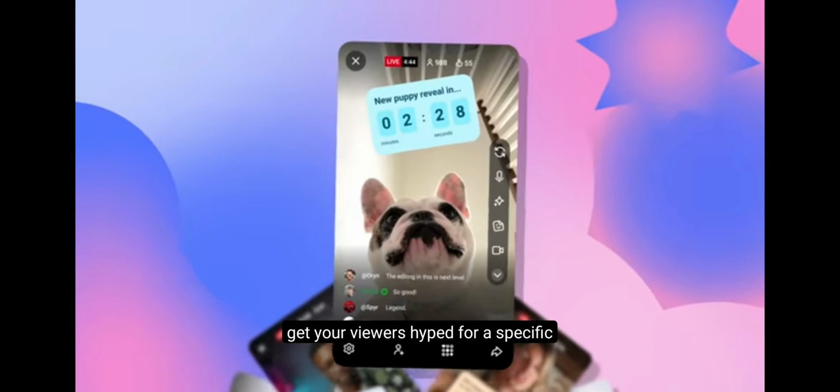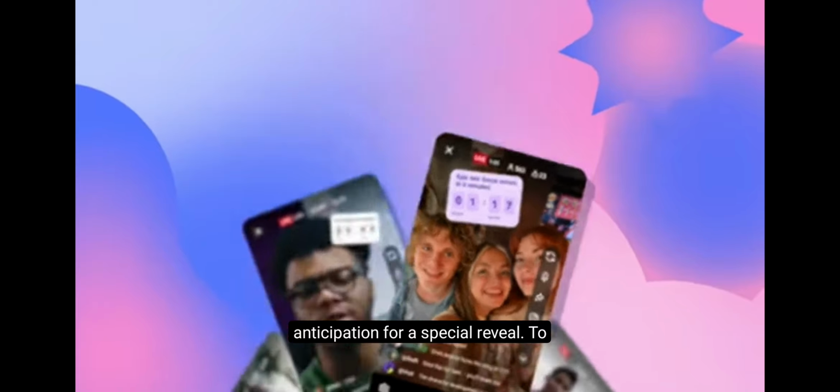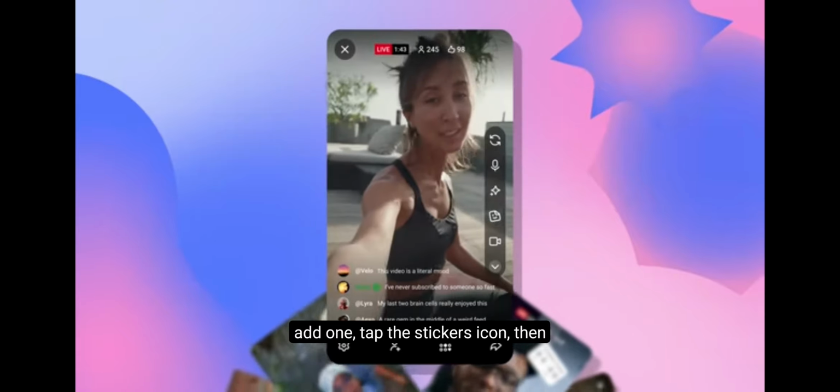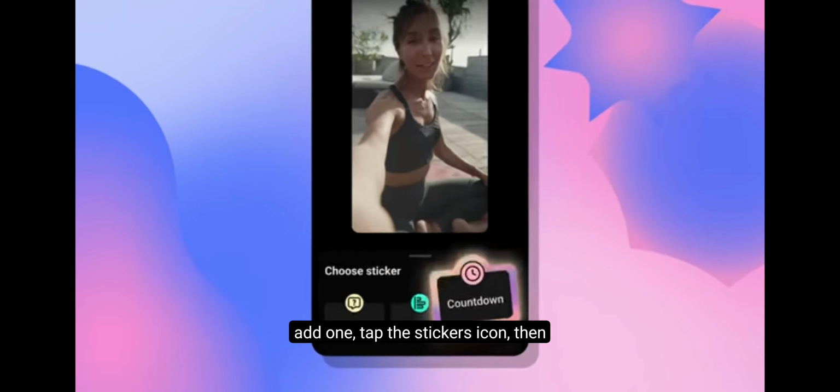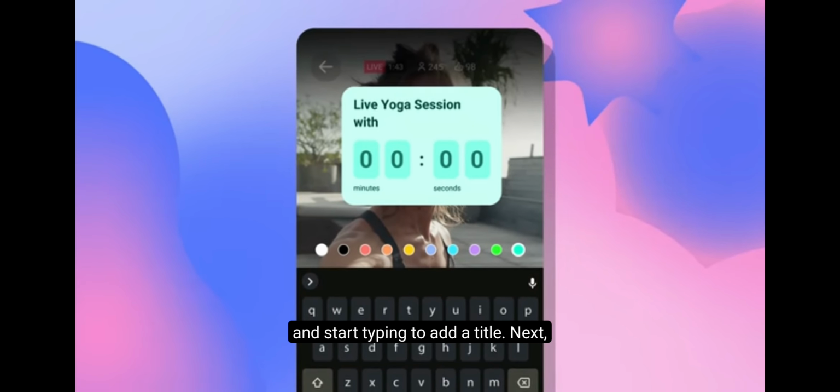We've rolled out live countdown stickers. Countdowns are a fun way to get your viewers hyped for a specific moment in your live or to build anticipation for a special reveal. To add one, tap the stickers icon, then select Countdown. Tap to choose a color and start typing to add a title.